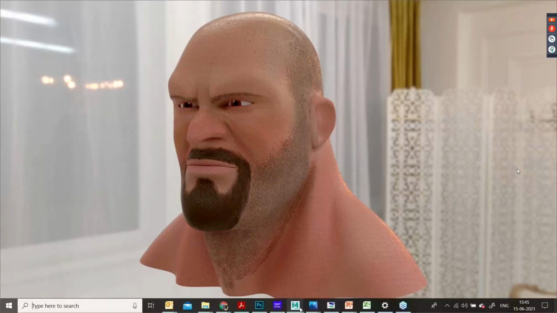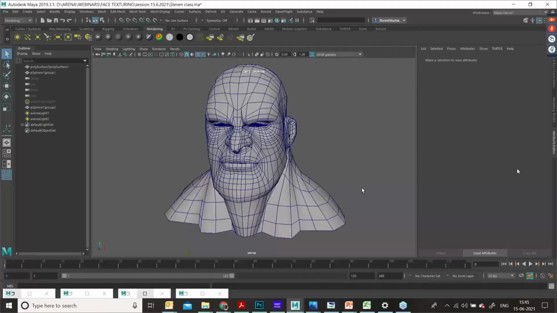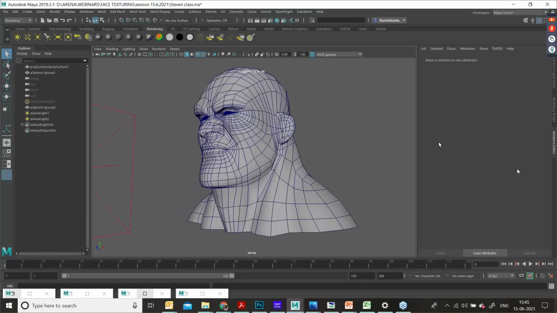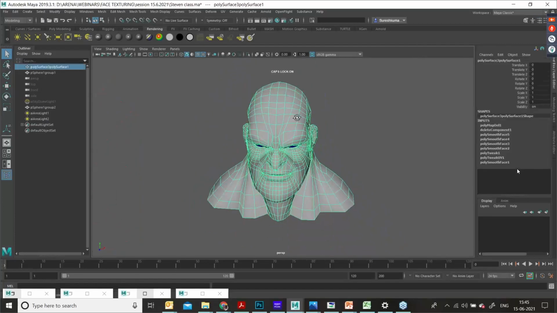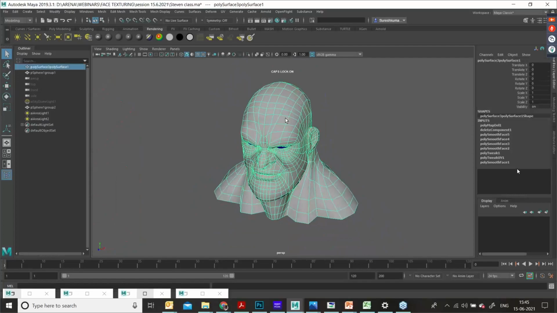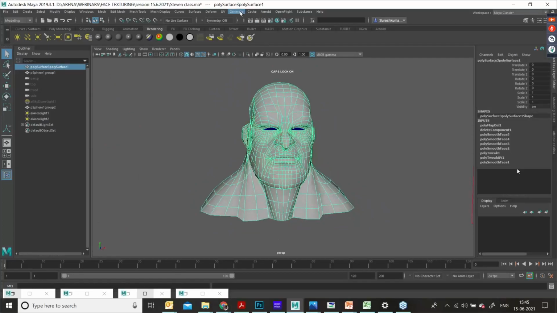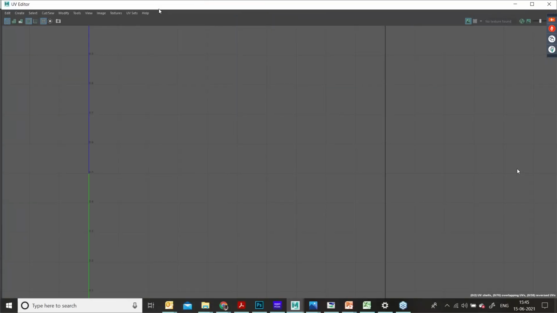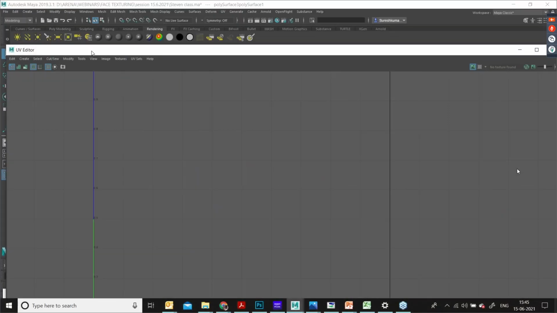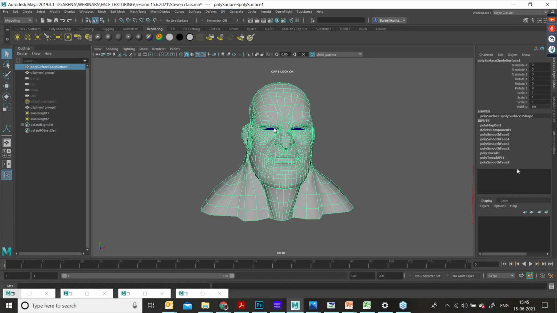First, we need to go to Maya. In Maya, we should start to unwrap the UVs. I think everyone is aware of the unwrapping process, so I'm going to move fast to complete it. I'm going to open the UV editor. In the UV editor, nothing is there because I deleted this UV. Now I'm going to unwrap this.